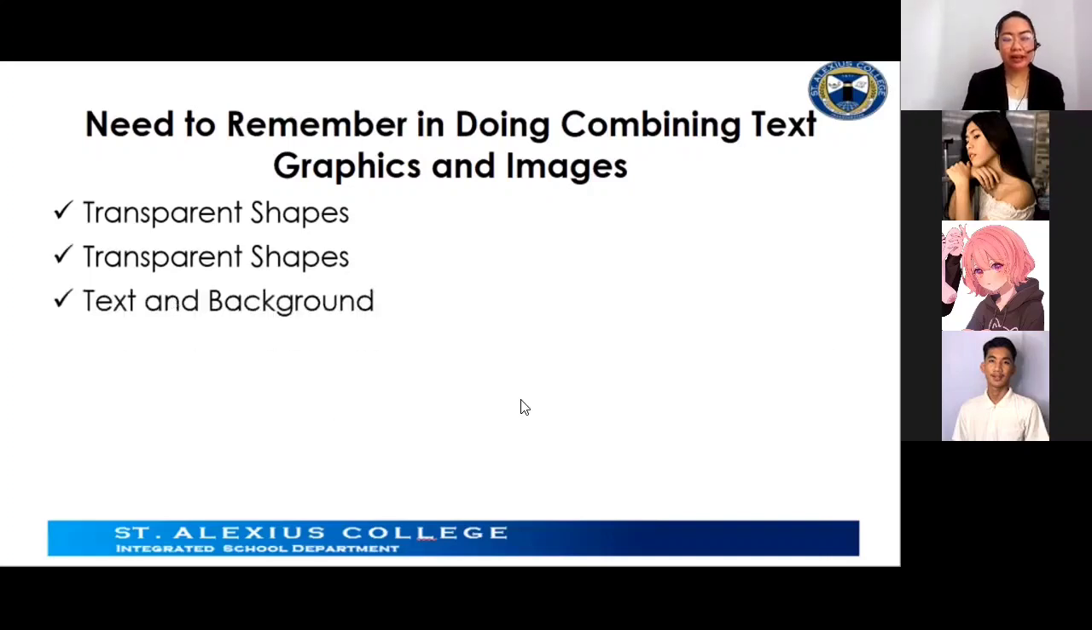Next is fonts and shapes, okay? Fonts and shapes should complement each other. You can use round shapes with rounded fonts and sharp shapes with sharp fonts. That is why class, when we are going to use font style, mayroon pa rin tayong mga font style na dapat natin i-consider na pwede natin gamitin in making our output more organized and presentable.